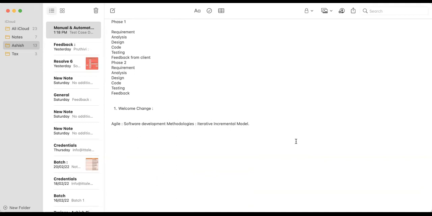Now this is clear. Basically it's a methodology, and inside this we have some principles. Okay, what is the principle? Satisfaction and delivery change. So whatever we are building, we are showcasing it.